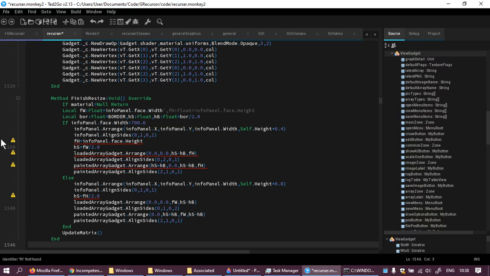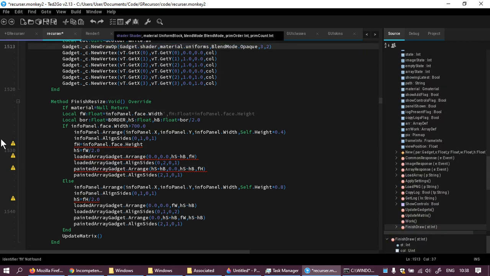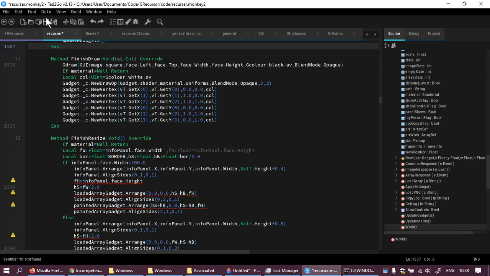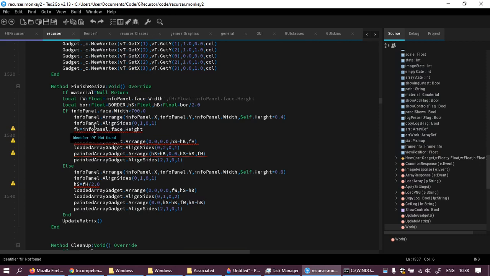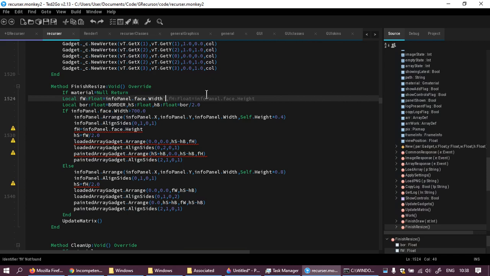Now, that should, in theory, anytime that gadget's resized, including when new views are added, pack those panels up correctly. What's the problem here? Face height not found, right, okay. That's what I meant to do. Okay.